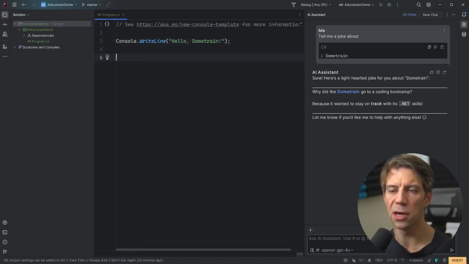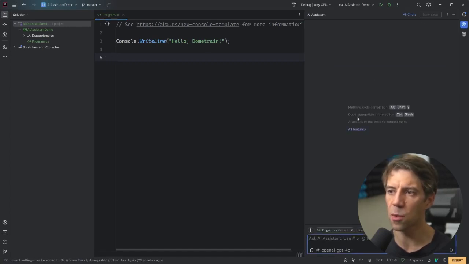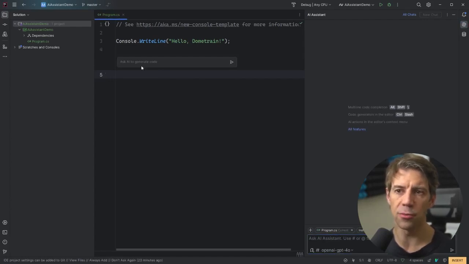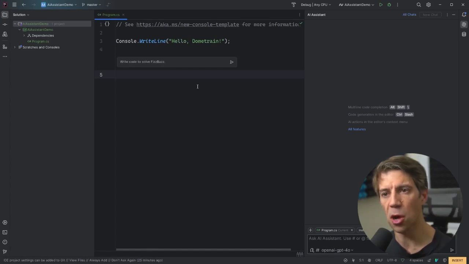If I just start a new line, I'm going to use that Control // shortcut. So again, if we go to a new chart, that's the one that was mentioned here. If we do Control and // we get this inline prompt. So let's go with "write code to solve FizzBuzz". If you don't know, this is a common interview question.